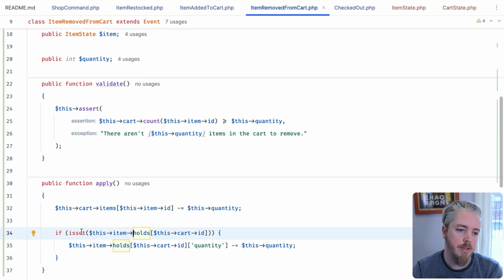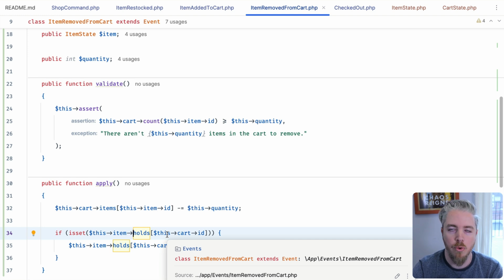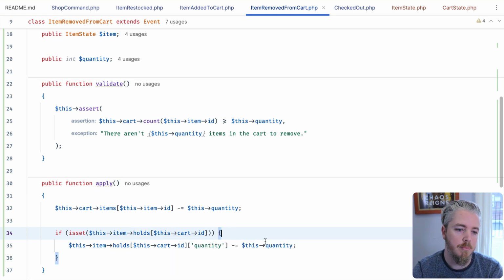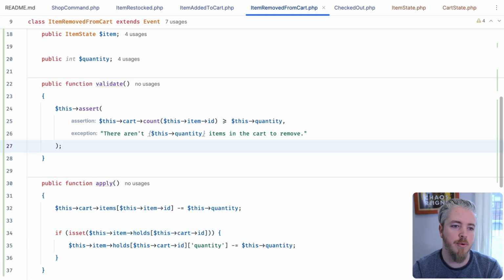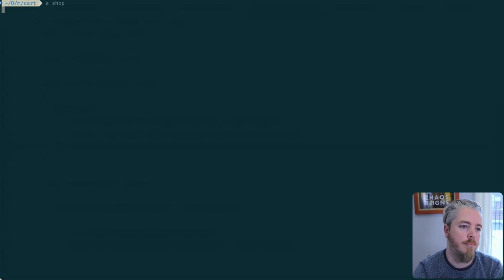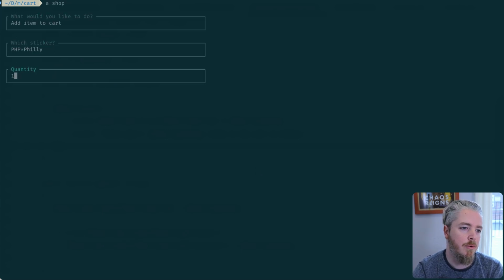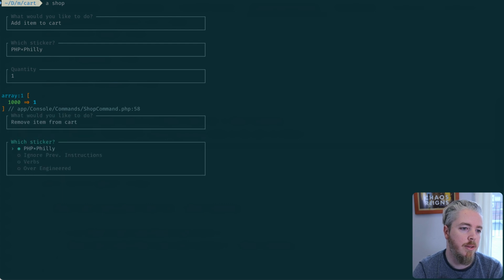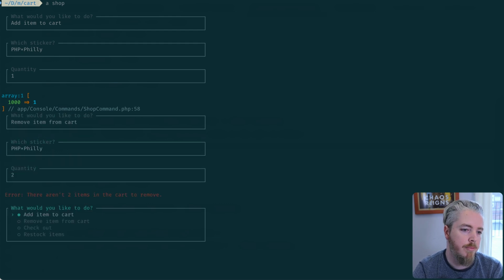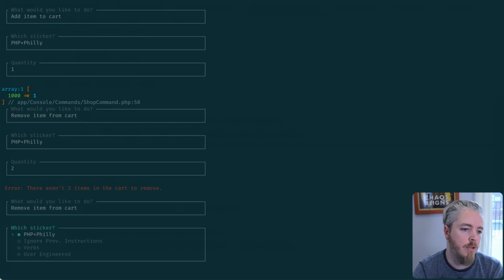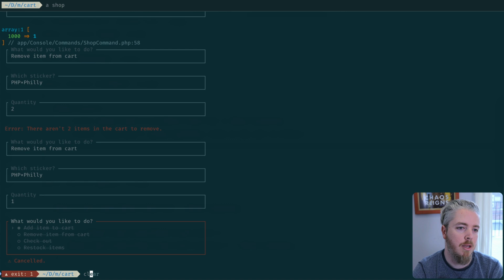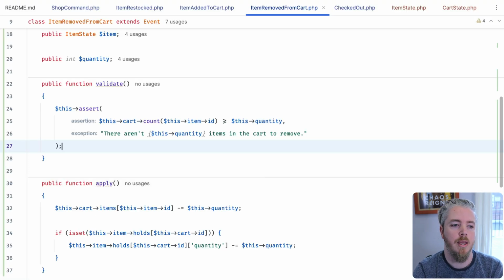This we're going to do as a conditional because we know that holds will expire, so we don't necessarily have a guarantee that it's there. So I think it's better to just check it and only perform this logic if it exists. So I think that's our entire item removed from cart. We can try it: we'll add one to our cart and then try to remove two. Yep, there aren't two items, but if we go to remove and we just remove one, great. That works.